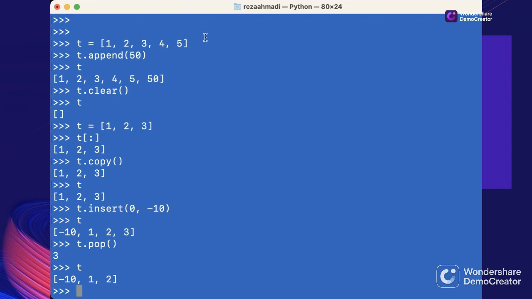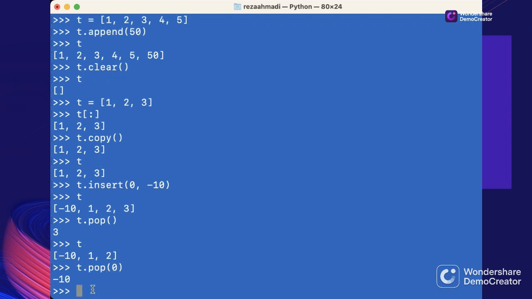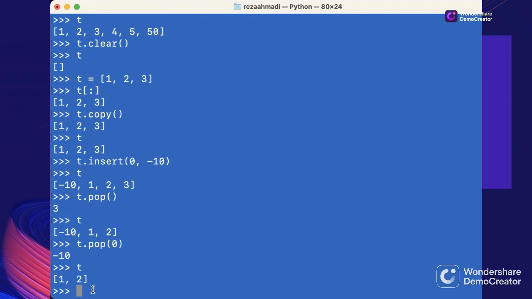We can also get an element from any specific index. For example, let's pop the element at index 0, which is minus 10. So we can say t dot pop 0, and it returns minus 10. And if you look at t, there is no minus 10 anymore.